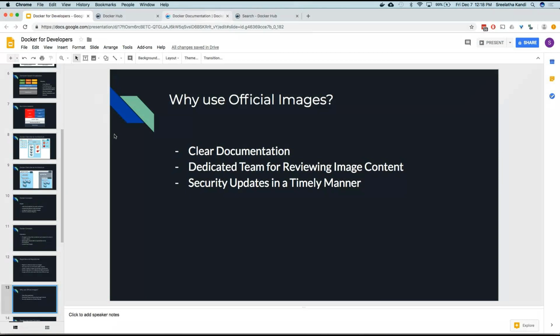And then Docker Inc., which is the company that built Docker, has a dedicated team for reviewing and pushing content. So they take extra care with official repositories. So it's always better that you go with official images, and also security updates happen in a timely fashion. So you're safe. You cannot go wrong with official images.